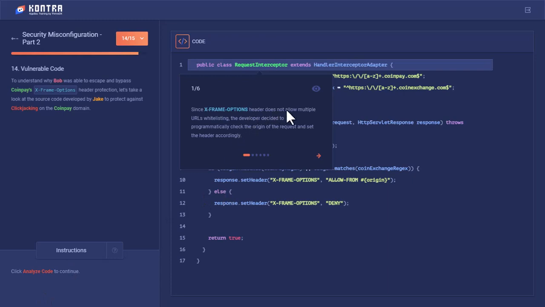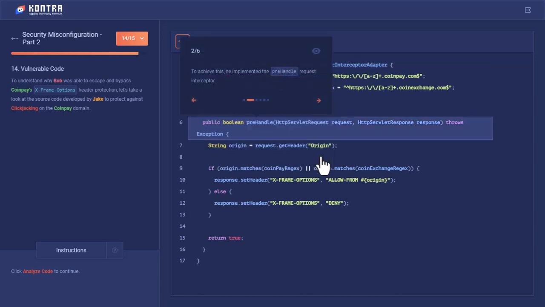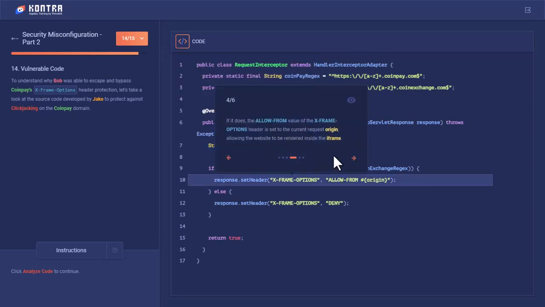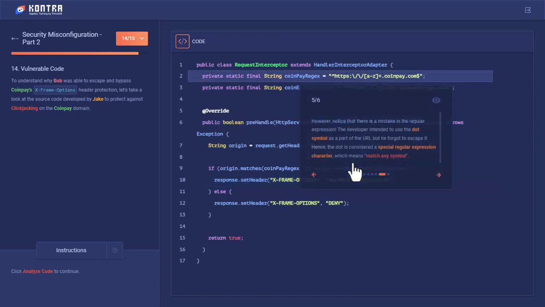Since the X-Frame-Options header does not allow multiple URL whitelisting, the developer decided to programmatically check the origin of the request and set the header accordingly. To achieve this, he implemented the pre-handle request interceptor, as we have already seen. From the request, he extracted the origin header value and matched it with the regular expressions. If it matched, the header value is set to that specific origin, it is allowed; otherwise it is set to deny, as we have already seen.